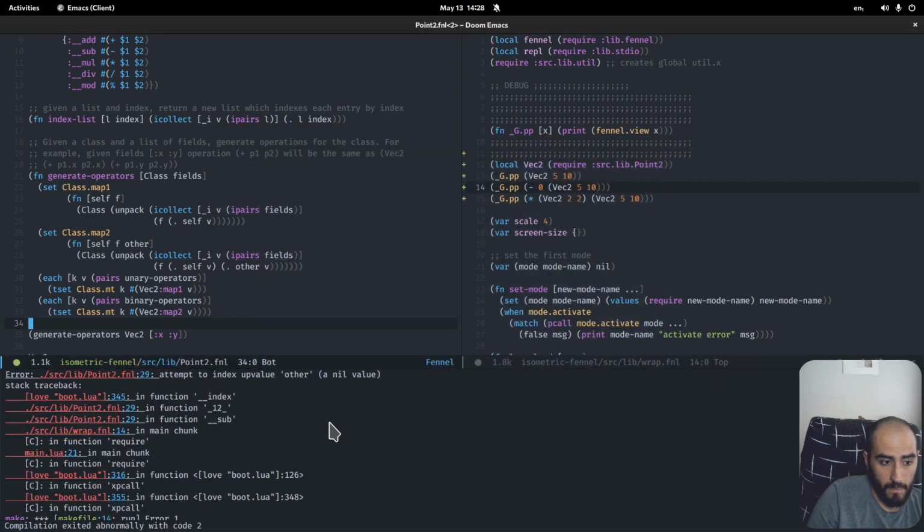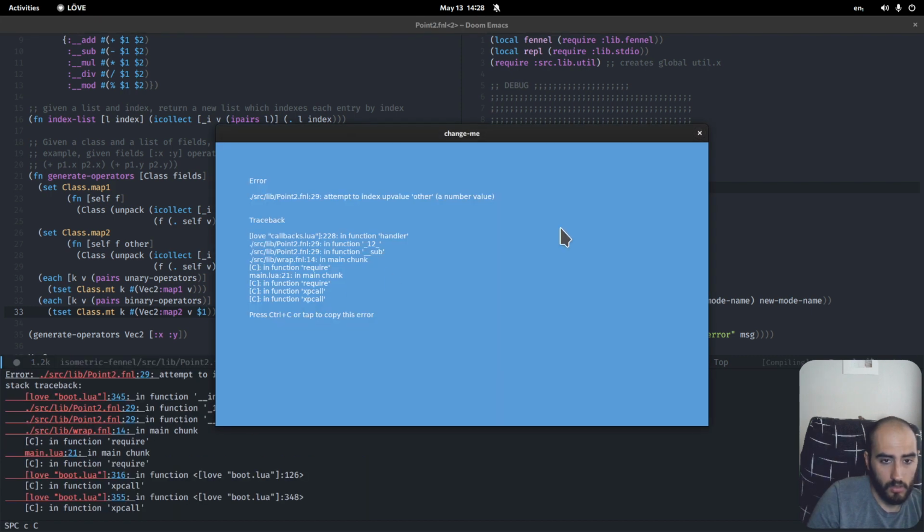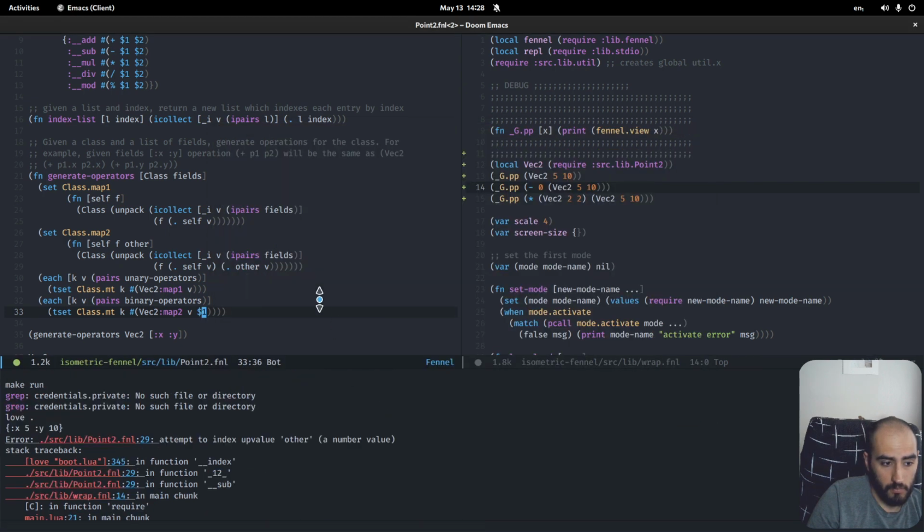Just give it v. The value is the function. Okay. Now we have a different error. Attempt to index up value other. Right. So map1 of v, that's for unary. And then for binary, it should put other into the place it goes, right? Still not working. We're getting somewhere though.